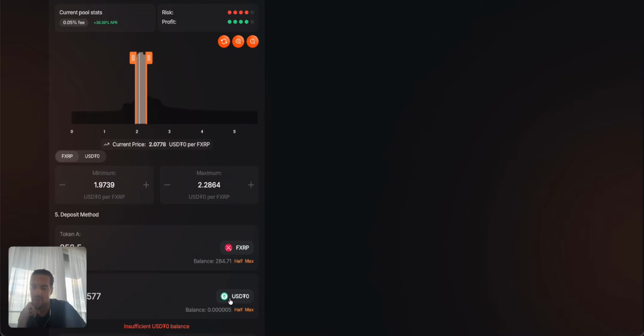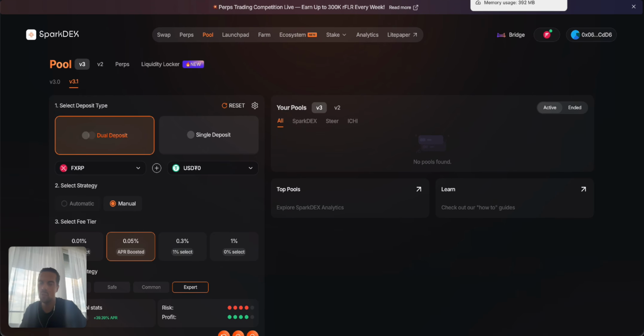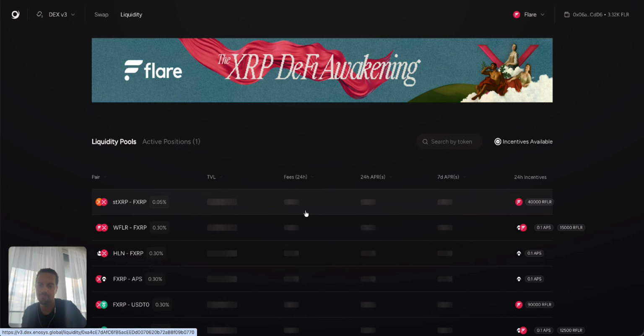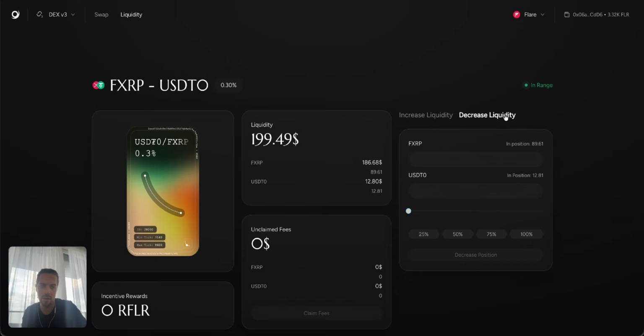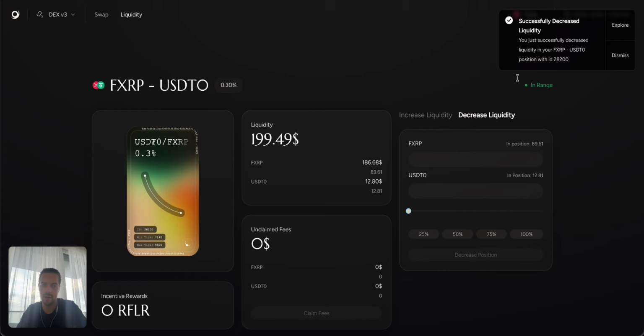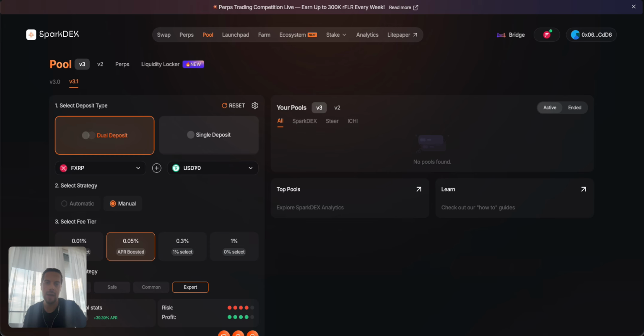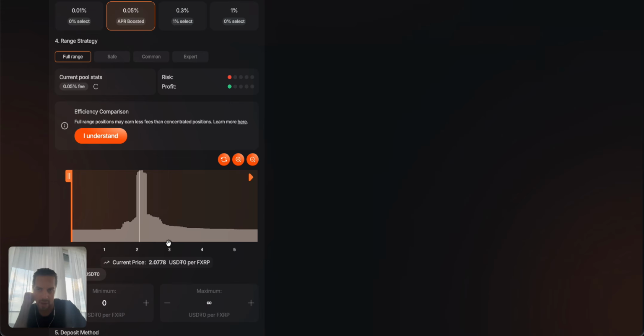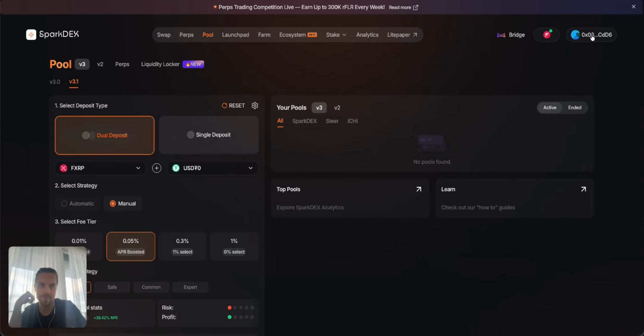I don't have any USDT 0, so let me actually do one thing. Let me remove liquidity from here just quickly, so I get back some of the USDT, so I don't need to swap again. Let me click on decrease position. Let's go back to Bifrost, confirm. Just confirmed the transaction, and I am no longer in position. Good. I can go back to Sparkdex, and now I can refresh the page so I can redeploy with some USDT in my wallet. As you can see, I should have it right now, probably.